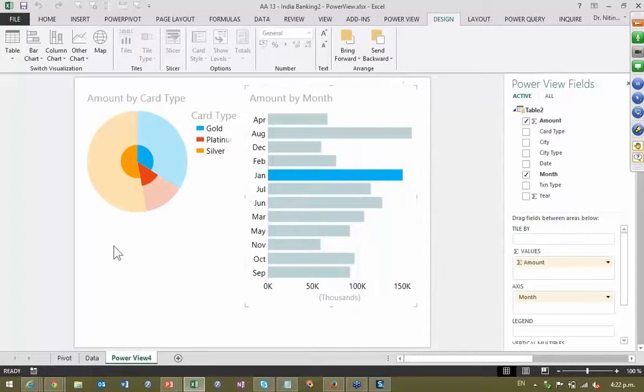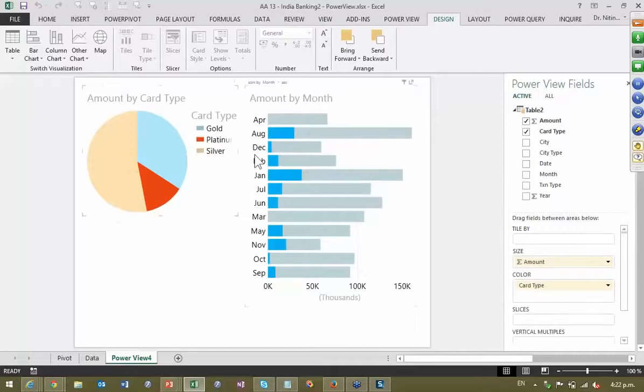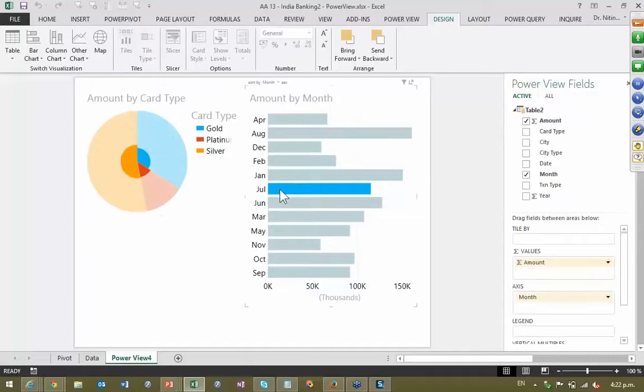That's one part. Similarly, if I click on a card, let's say platinum, now it is going to do a reverse filter and show me what happened on every month. So this works both ways, which is beautiful. Now one more thing, if I really want to see seasonal variation, this is not very useful because each month shows me only that particular month's picture. So let's see how that problem is solved.